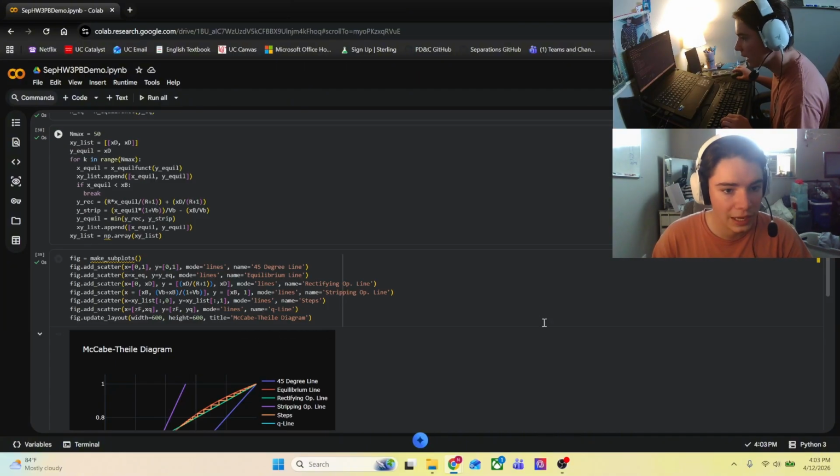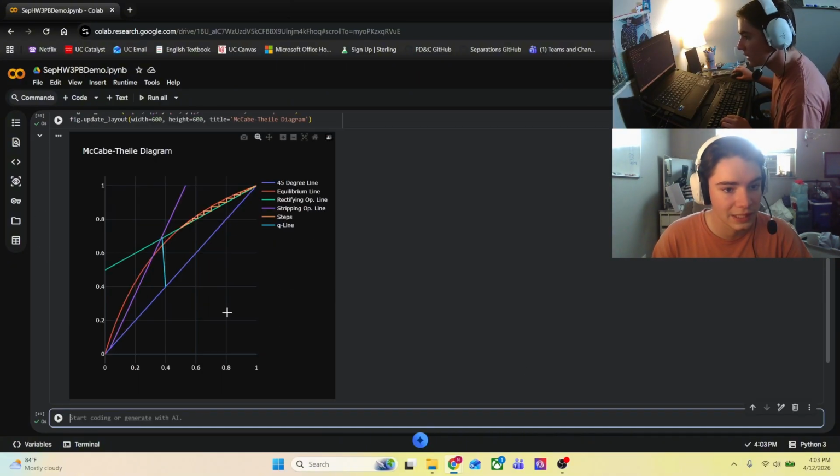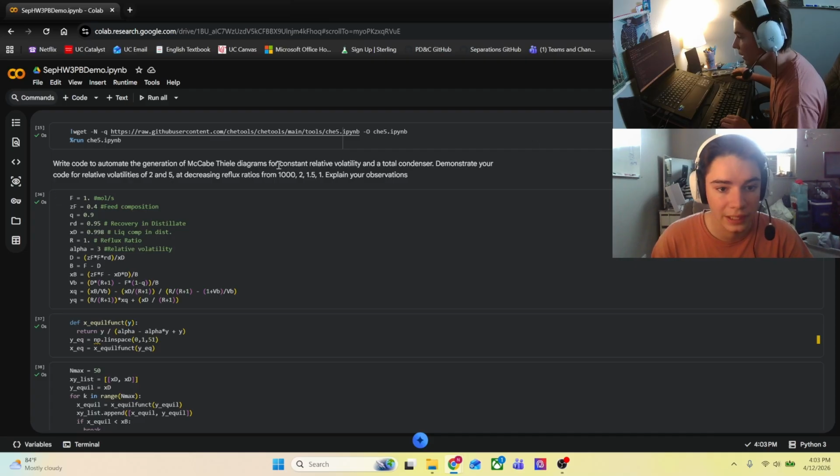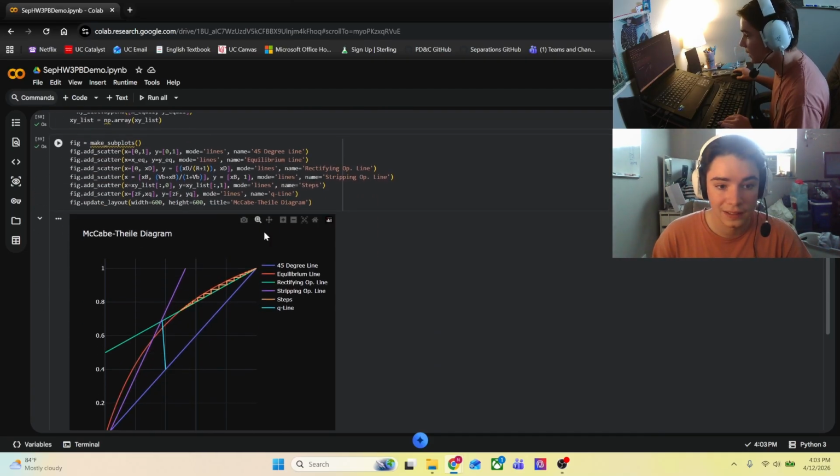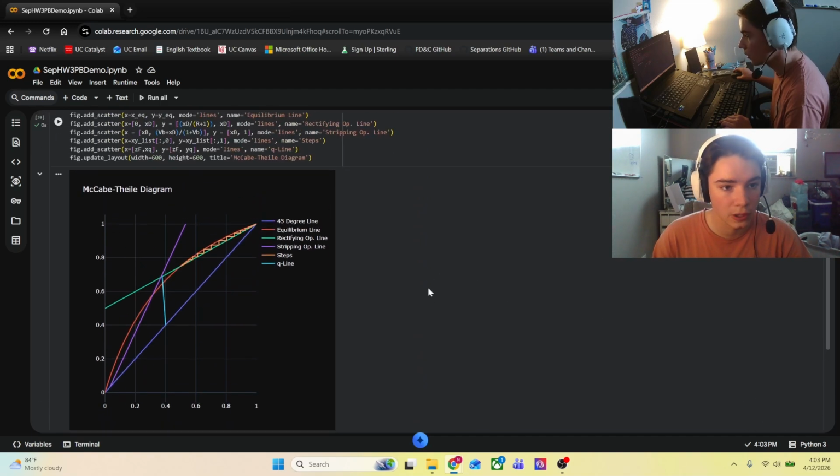So I think that about does it. We've got our McCabe-Thiele diagram. We went through all of these different conditions. So I think that finishes out our separations homework 3 part B.